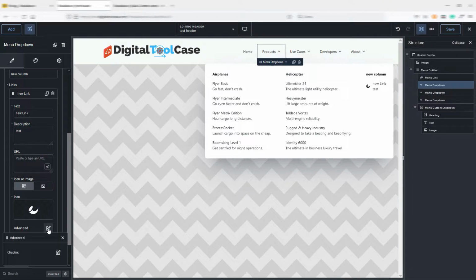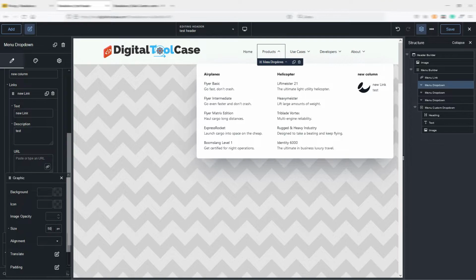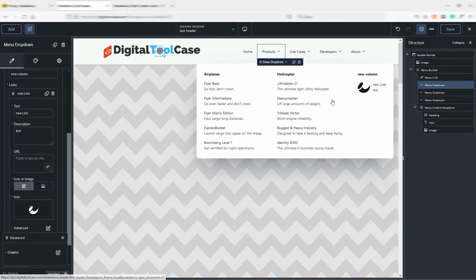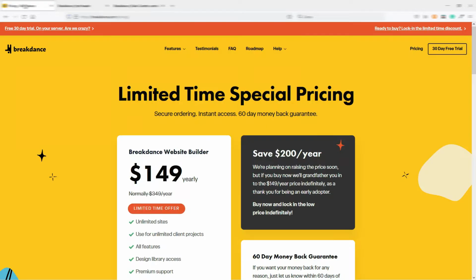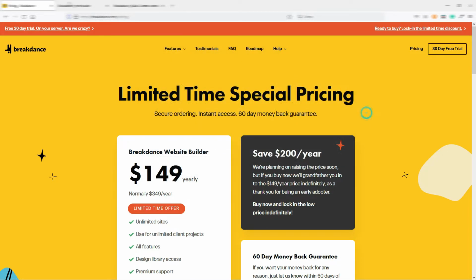Clicking here on advanced, I also have other options, background, icon. I can change the size of my icon, maybe I want it bigger. As you can see, I can change the color and so on. And one example of these great menus is the Breakdance site menu here. As you can see, this is built in Breakdance, so you can generate this kind of really good menus.